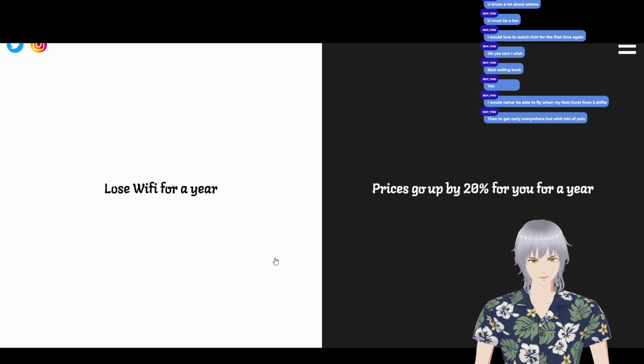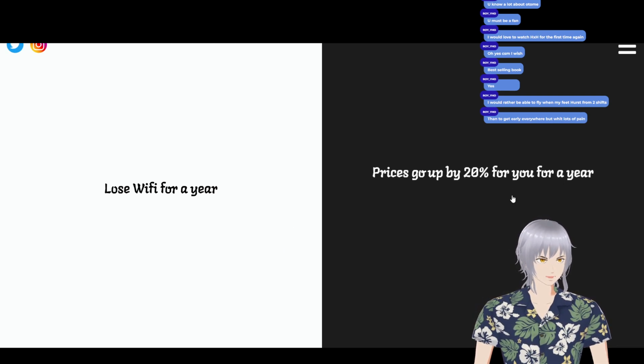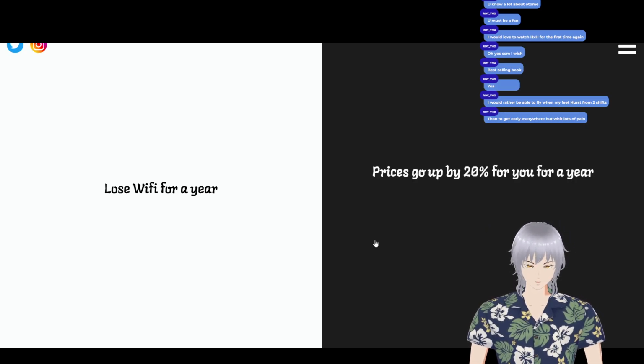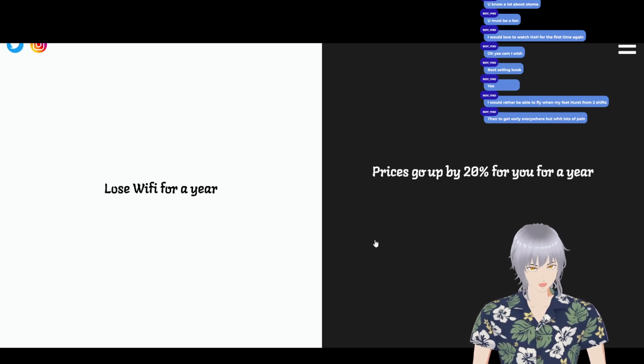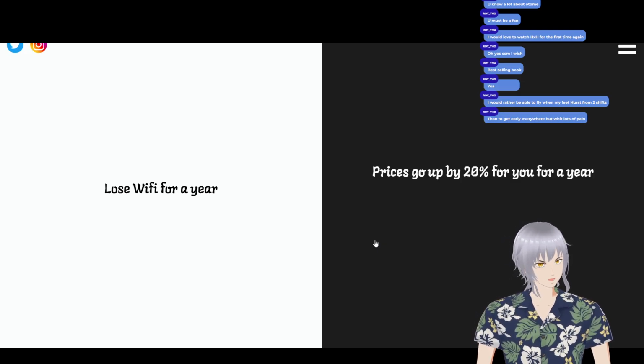Lose Wi-Fi for a year. Prices go up by 20% for you for a year. Prices go up by... Lose Wi-Fi. I do have unlimited data on my phone. Would I be able to make a... No, but even that Wi-Fi hotspot's not enough to do the things that I want to do with Wi-Fi.